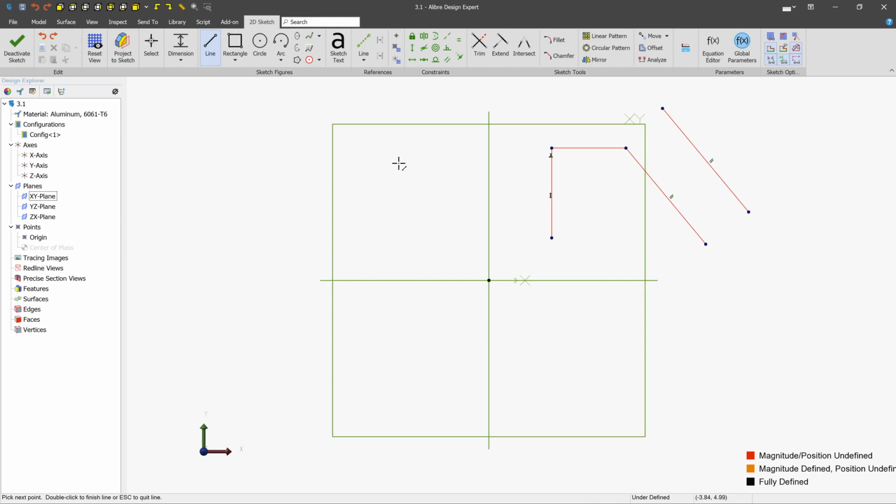Another property that can be inferenced is equality. So we can go ahead and move this line to be roughly the same length. And we can see we get these two equal symbols here. So if we were to double click this here, we have the equal constraint automatically applied. And if we make one line longer, maybe by constraining it to an end, we see that the other one will follow its length.